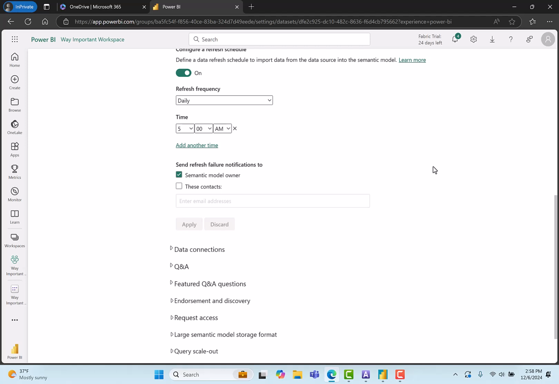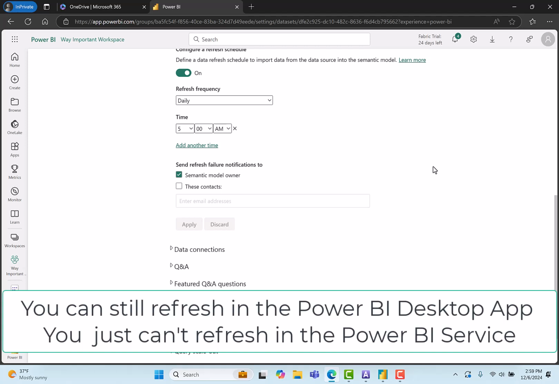So if you run into a situation where you have built a Power BI report off of an Excel workbook stored in OneDrive, know that you won't be able to refresh that report unless you do what I've just done. And that is, as opposed to selecting Excel when you're bringing the data in, you select web, provide the URL of the workbook, and then go from there.